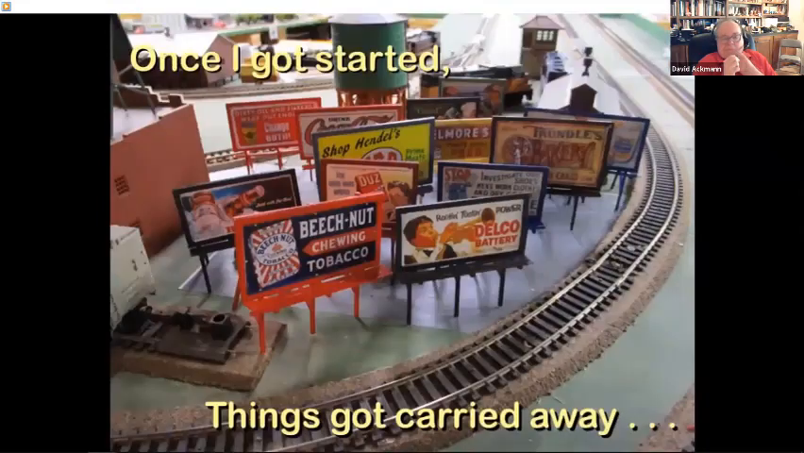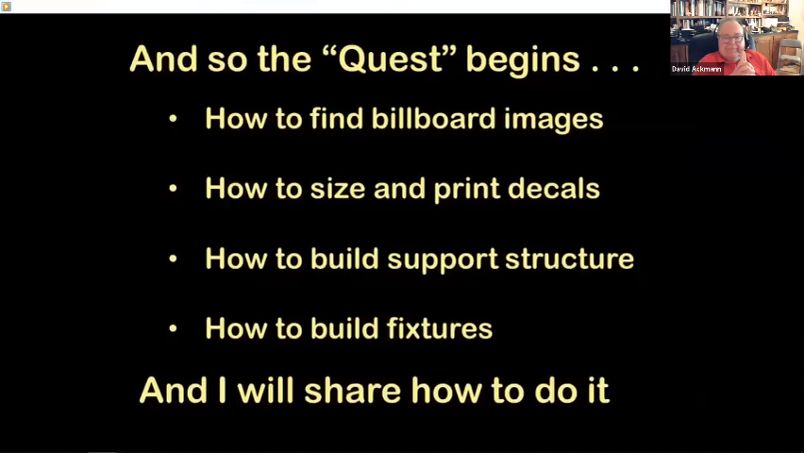One thing led to another, and I created over 100 billboards for various products and industries that I remember while growing up. Now my goal is to share with you the techniques I have uncovered to create unique billboards which complement the industries on your layout and the products they produce. To meet this goal, I will demonstrate how to search for, organize, and save vintage billboards and poster images, how to size and print decals for billboards you have saved, how to build supporting structures to display your decals, and how to build fixtures to help build the structures.